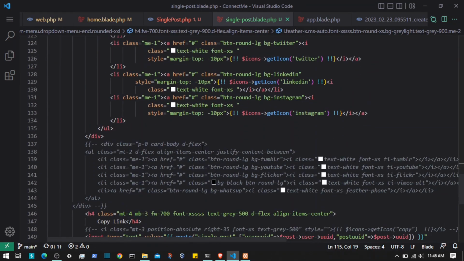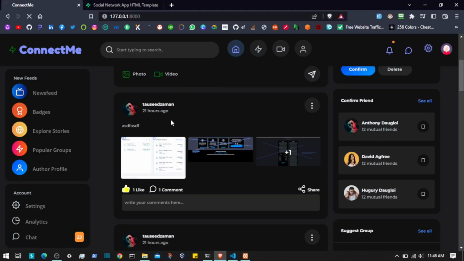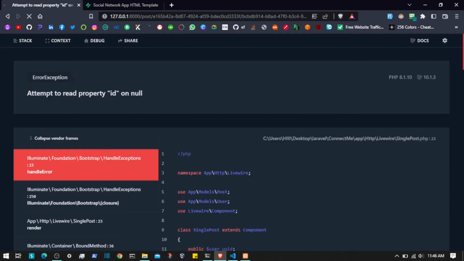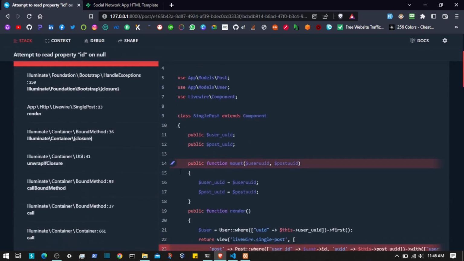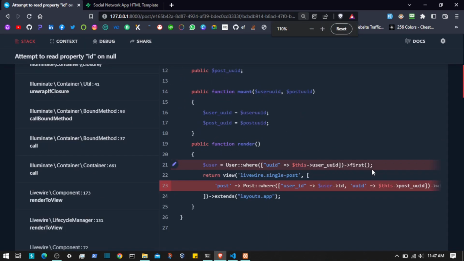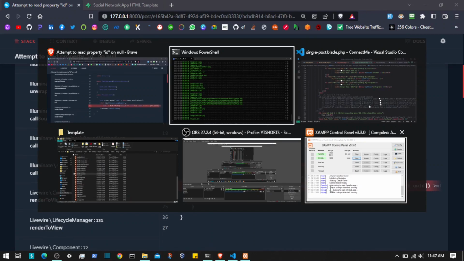So I am going to the browser and refresh the page, and let's see. So I am going to click on this post, and we have an issue with ID, user ID, UUID. Yeah, the user ID has an issue.